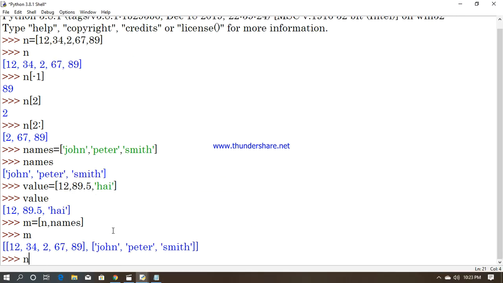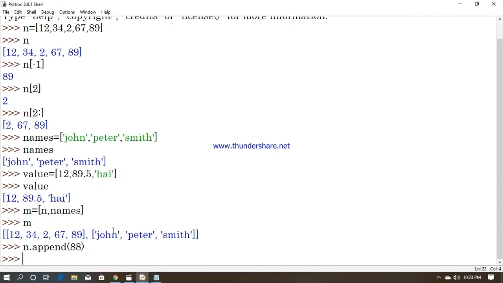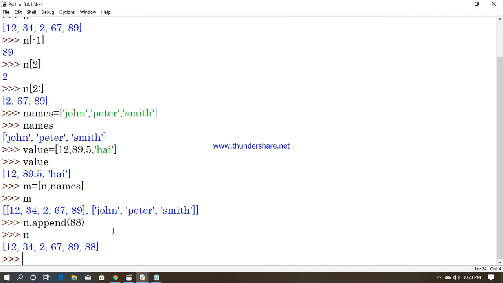Now we have the list called n. Now I want to append, I want to insert only one value. So I can give append of some value. I can give 88 like that, press enter and check it. There's no error, no traceback, and again typing n and check it. So we have successfully inserted the element called 88. So the new element is added at the last.